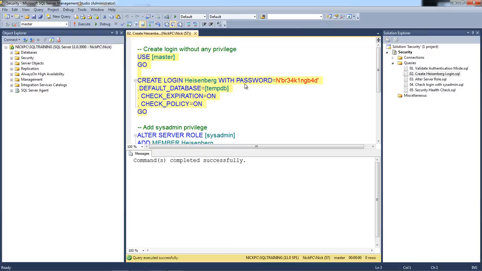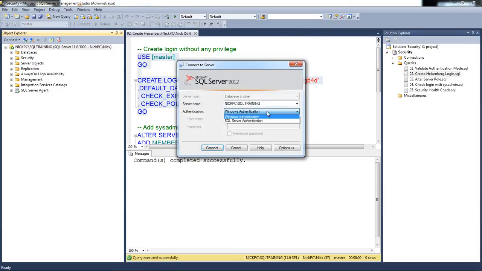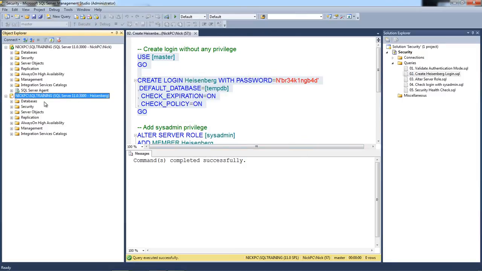Let's take a look now at what this guy here, Heisenberg, can do. I'm going to access the SQL Server again, selecting SQL Server Authentication. The login's already saved here, so I'm going to hit connect, and as you can see, a new session has opened. This one here that I was using is logged on with my user Nick, and this now is Heisenberg.